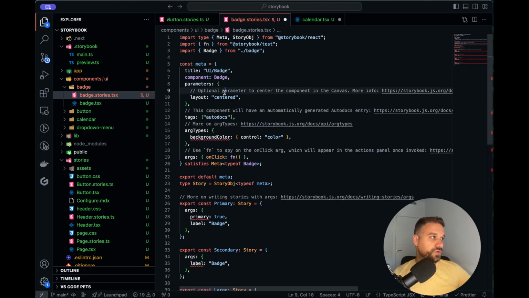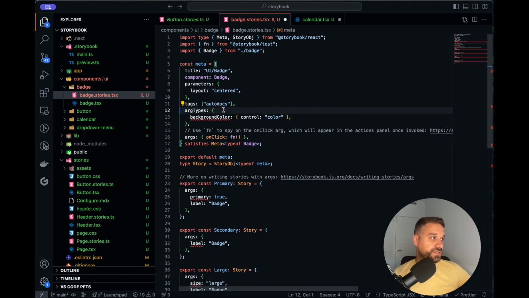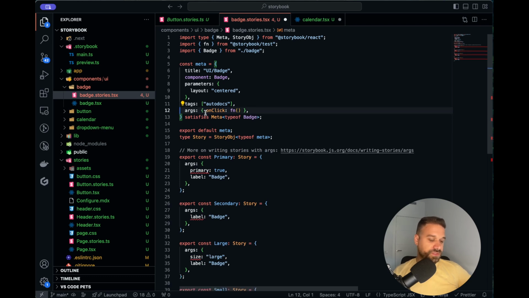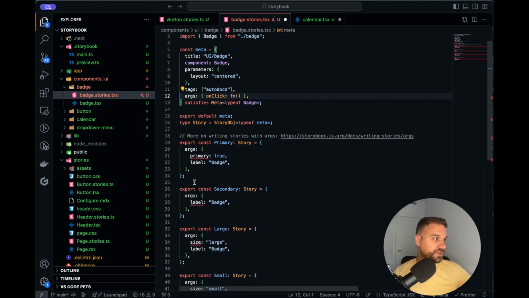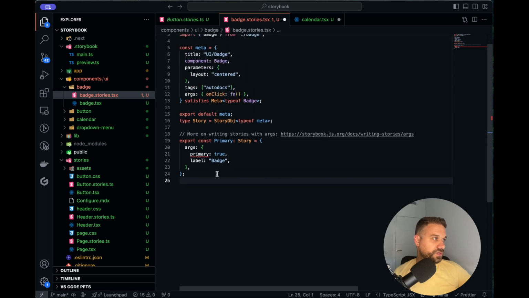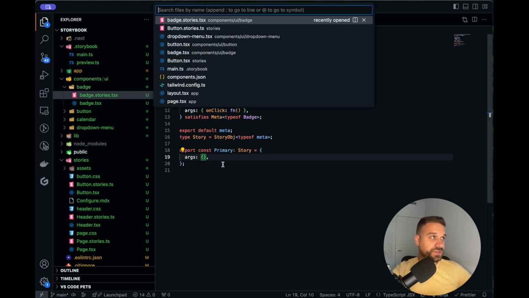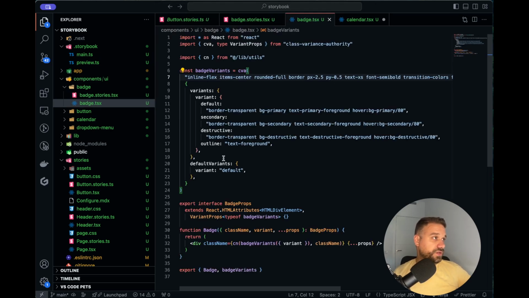And we don't need all these comments. Let's make it as simple as possible. And argTypes, I'm going to delete that one. For arguments, let's see what we need. But first, let's delete all these things from here. And we are just going to leave the primary badge. So I'm going to delete also the arguments from here. Let's check what our badge actually needs. So we can put variant, and we need also our children here.